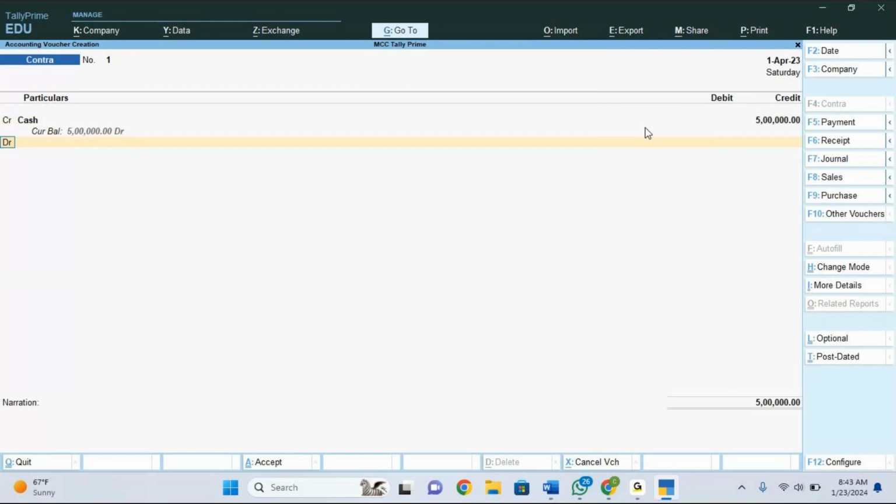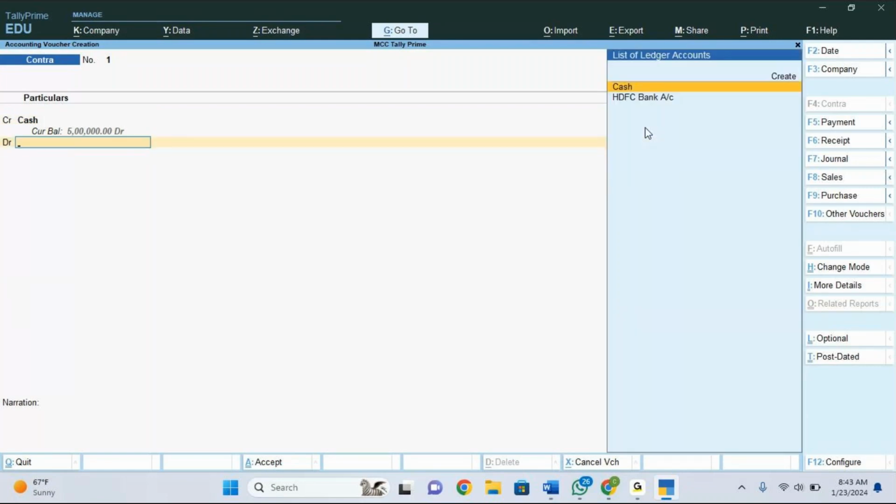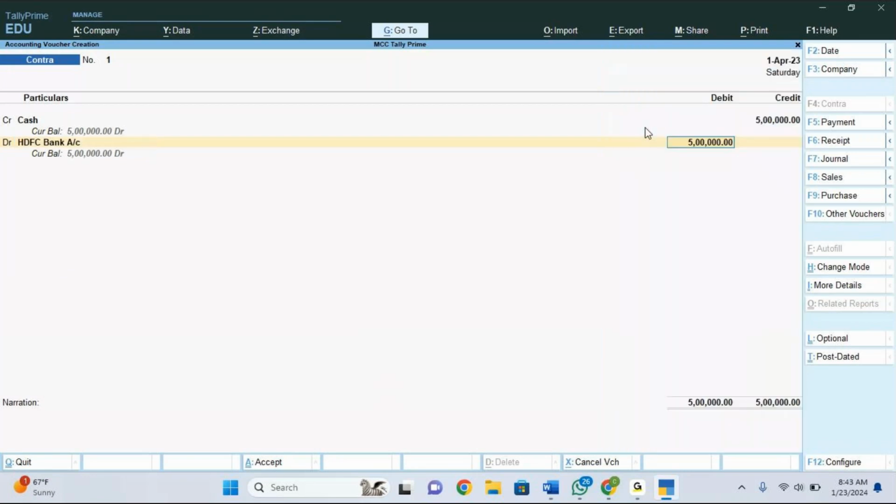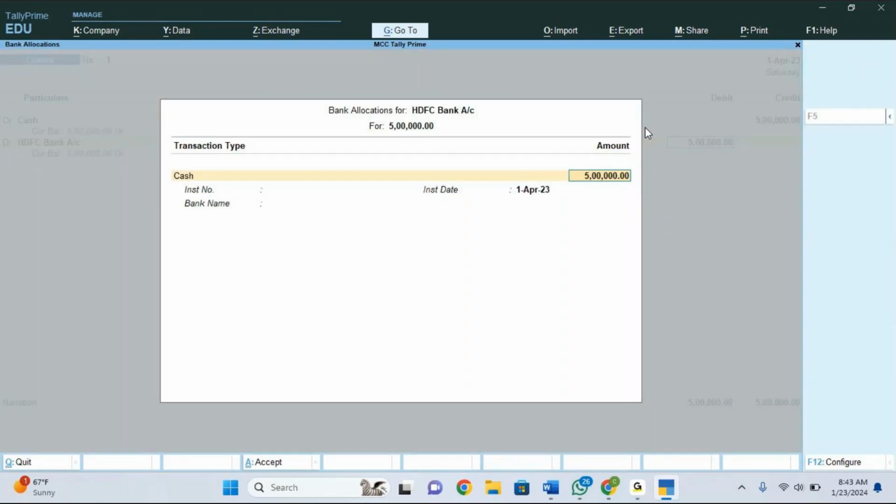Then in the debit column, I will choose HDFC bank account, and again you can see that the amount is automatically being captured. The moment I press enter, I'll get the bank allocation screen. You can see that my cursor is here in the amount column. If you want to move it to the instrument type, you can press backspace.